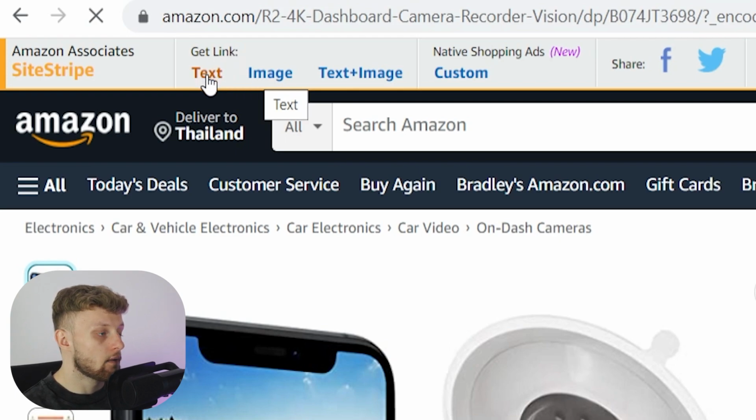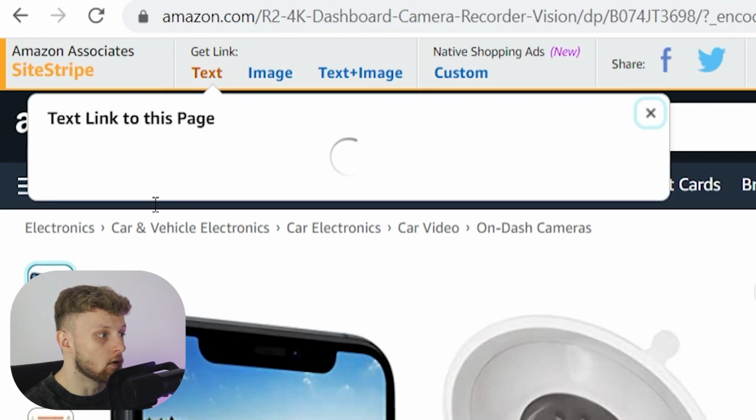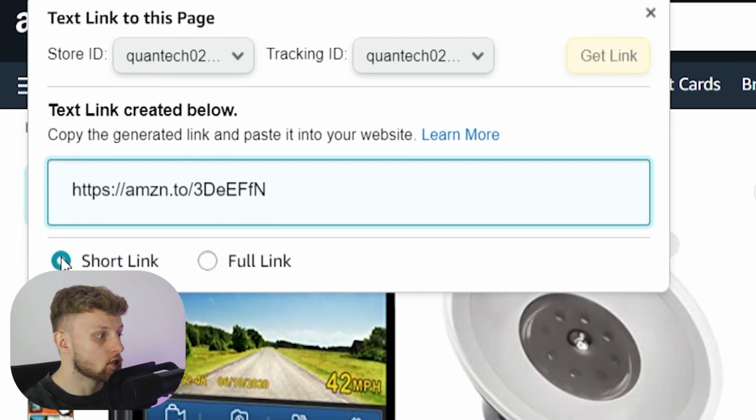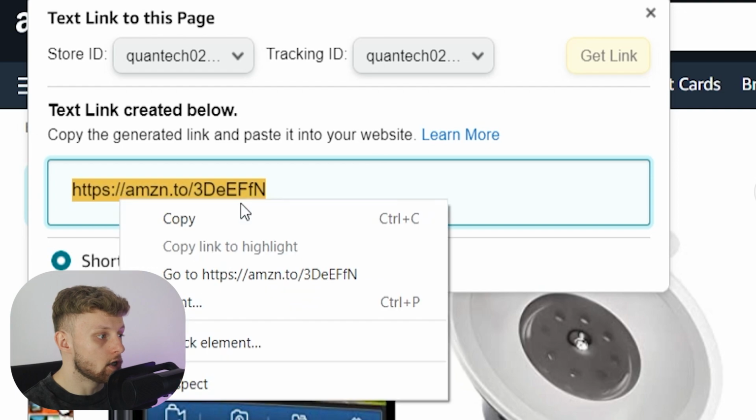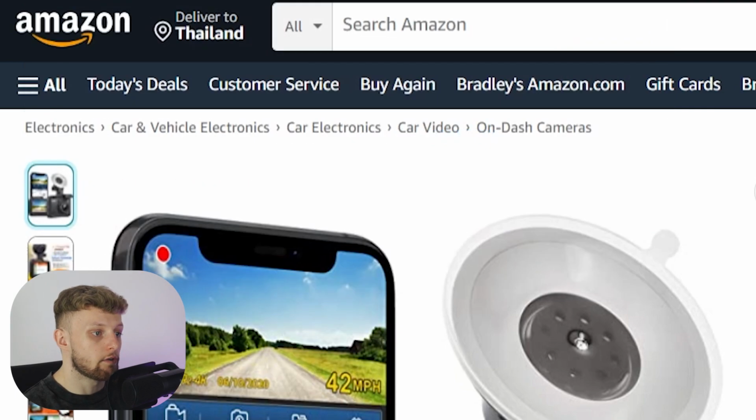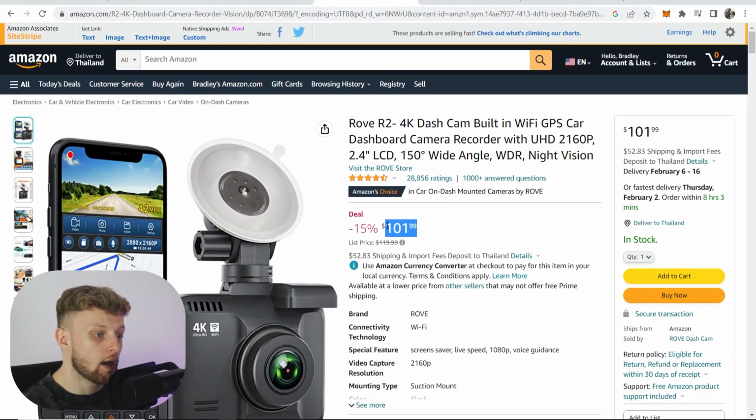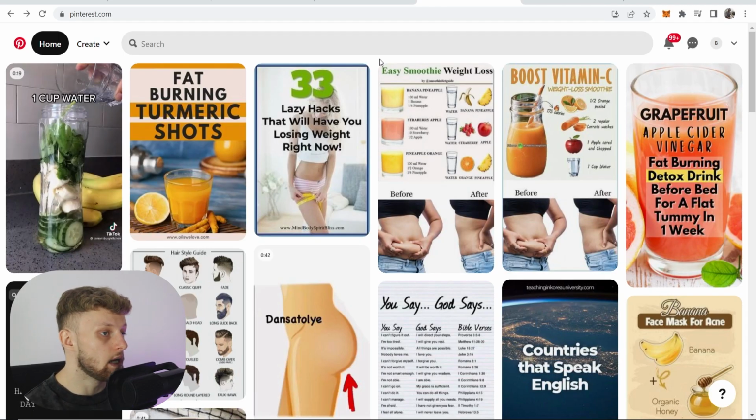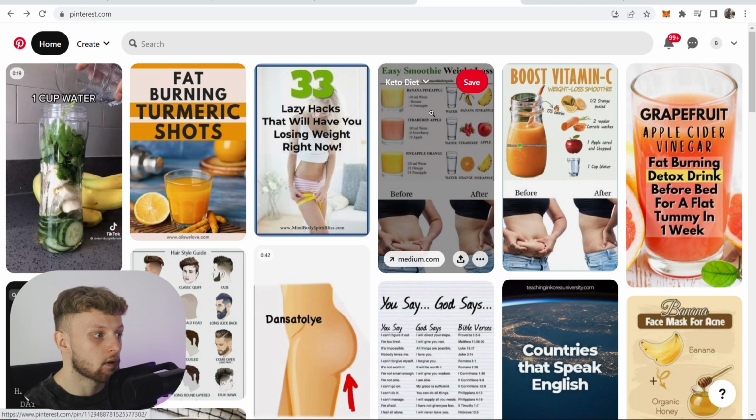So if you go to get link and then click text, you'll be then able to generate a text link. So we'll click text and you can then generate a shortened link or a full link, which we can copy. And this link will redirect to this product, and if someone was to buy it, we'll earn up to 10% in commission. Now, because we're promoting our Amazon affiliate link on Pinterest, you need to have some content here, whether that's a video like this one or an image.